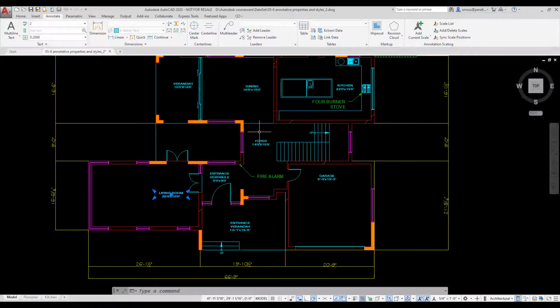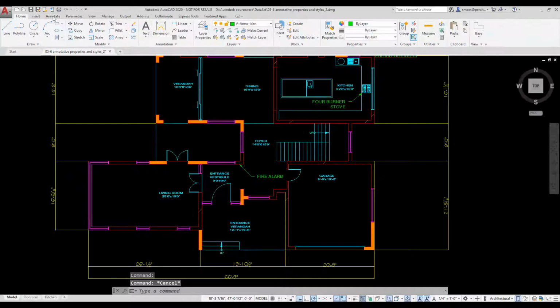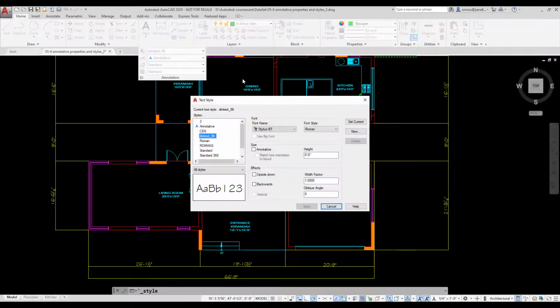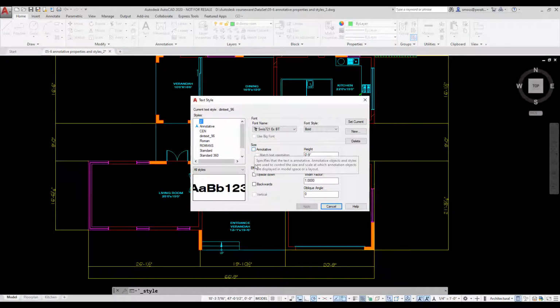I go to the Text Style tool under the Annotation panel on the Home tab to locate that text style. I highlight 2 and enable annotative. I set my paper text height to 3/16 inch. I click Apply and Close. Now I can add annotation scales to this text style.